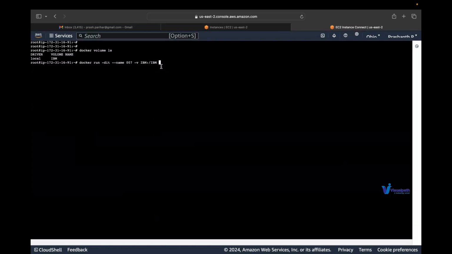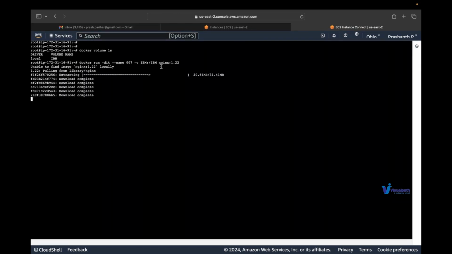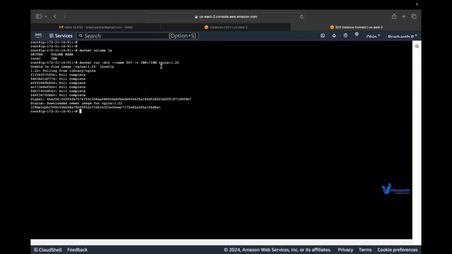All right. Now use anything. Let's say Nginx, and let's give some version, 1.22. So this is the container I want to create. First of all, docker run will try to find the image locally. If it doesn't find it, it will do the pull, and then it will start the container also. So the image has been pulled, and the container also started here.